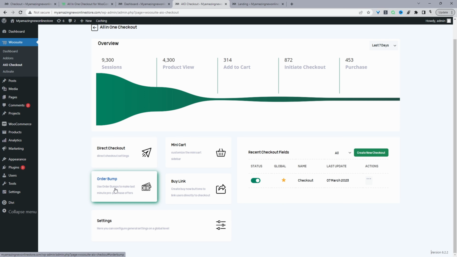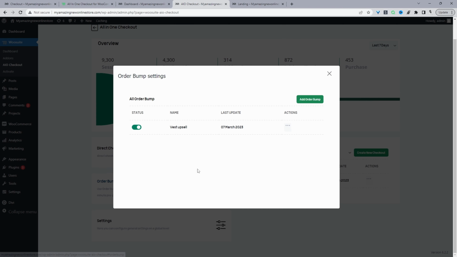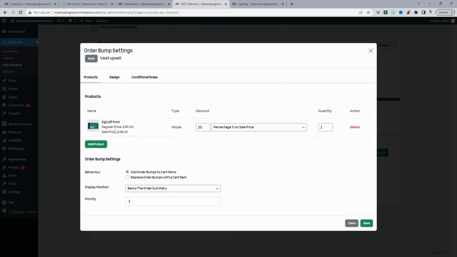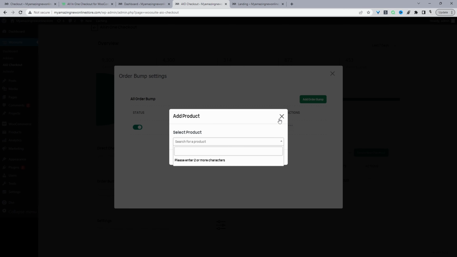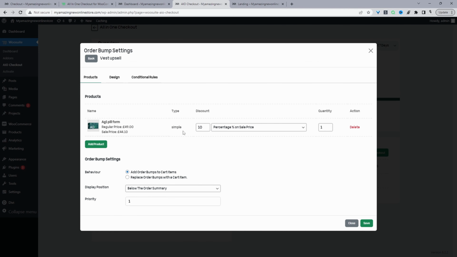In fact, whilst we're here, we might as well create our order bump real quick, and I'll show you how to configure this. So let's click order bump, then click add new. I'm going to edit this one since I've already created one. This is where we'll add the product that we want to upsell the customer on. So just click add product here, go ahead and search for the product that you want to add, and then it will automatically add it here.